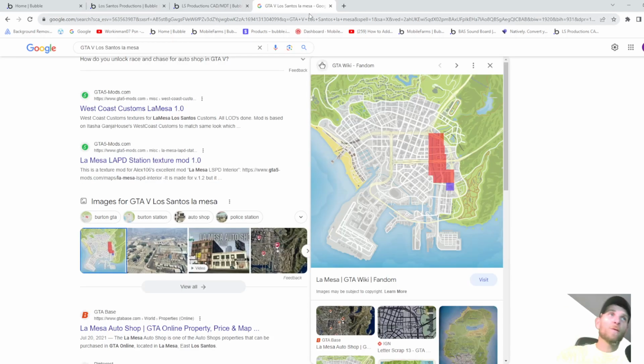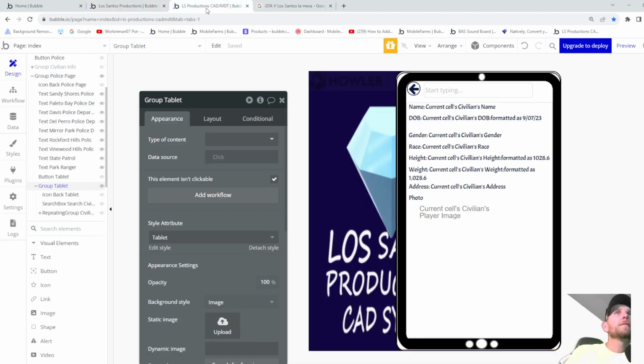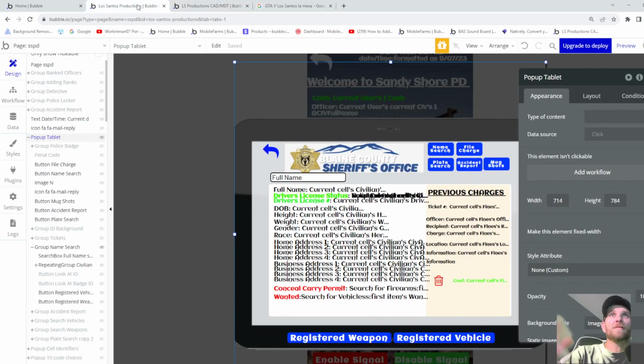I apologize again for the confusion, but it's been a while since I've built this one. As you can see, it's a lot more detailed. I would like to add a lot of this same information into this CAD I'm building now.